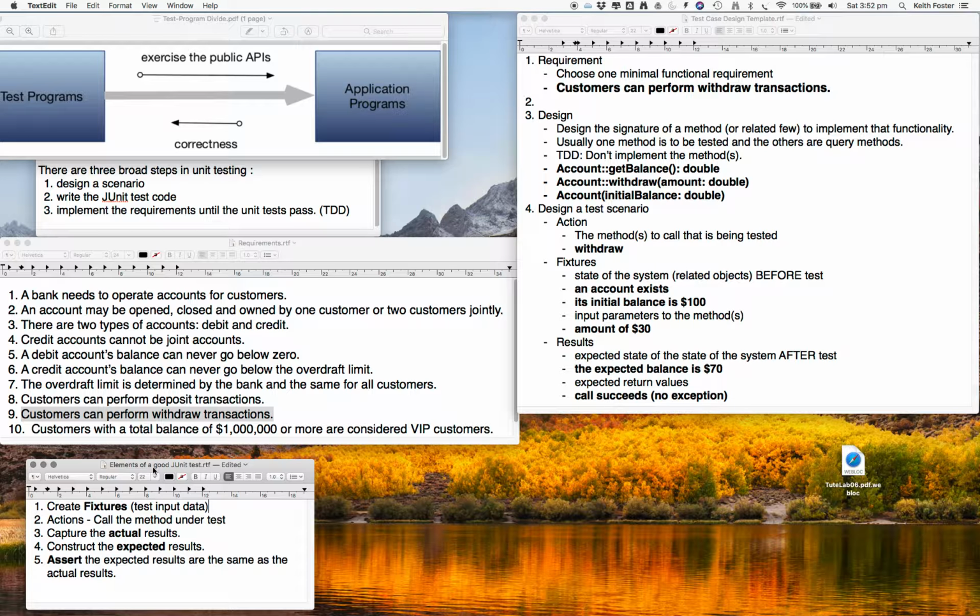And the fourth one is we need to construct the results that we expect, which is different from the actual results. And sometimes that's quite complicated if it involves lists and collections. And the last thing is we need to assert that the expected results are the same as the actual results.